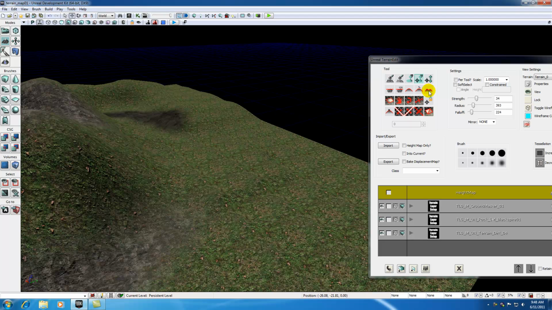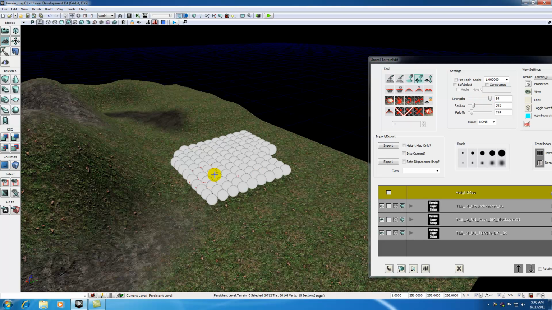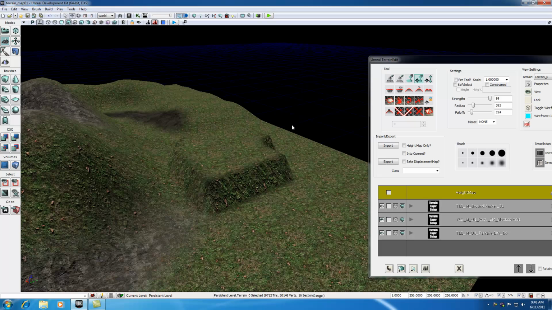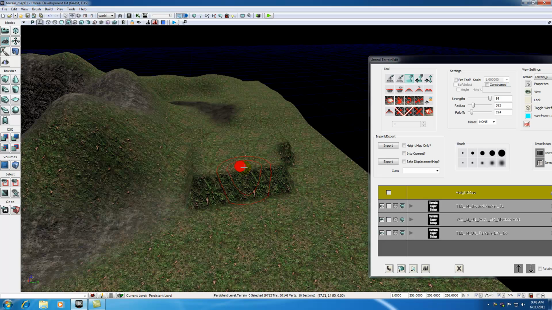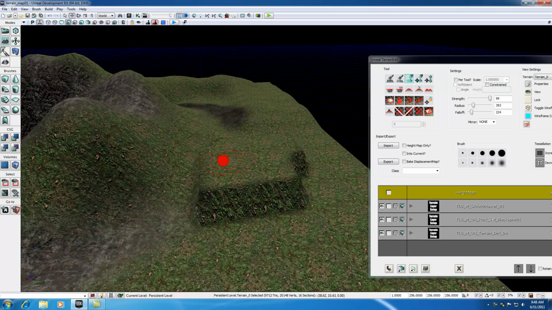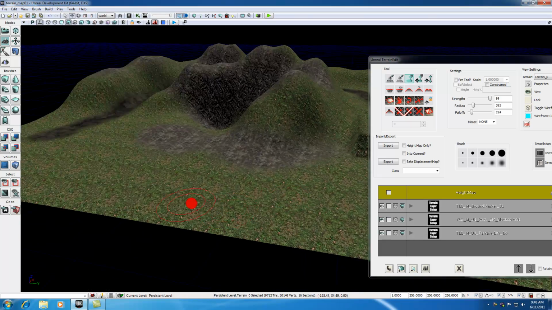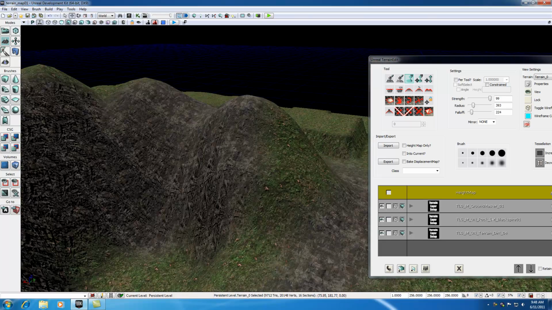Let me boost up my strength to pull it up even more, so maybe you can see that better. So if you want to add a plateau or anything, you might want to select the vertexes. Again, I usually just use paint because I think it's a more natural way, but I just want to show you guys that you can indeed select vertexes if you want to.